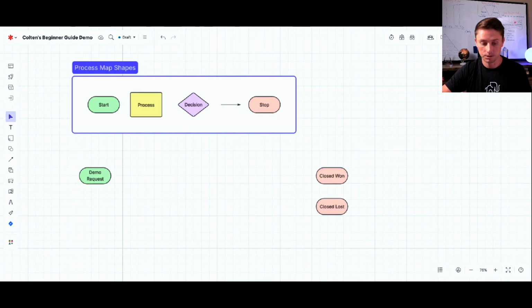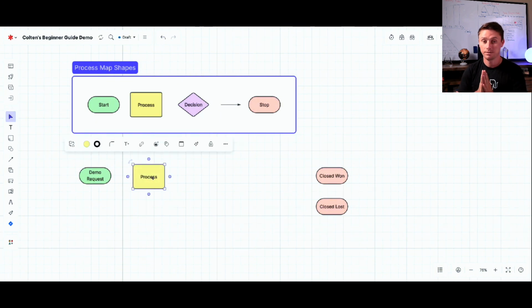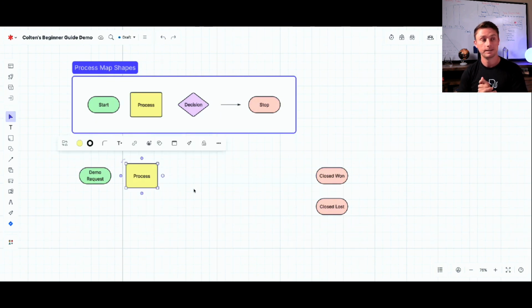So first thing I'm going to do is grab the rectangle. I'm going to throw it right next to demo requests. So if I think about this as a business, I'm Alex, I'm a SaaS leader. What is the first thing that is going to happen after a demo is requested, right?